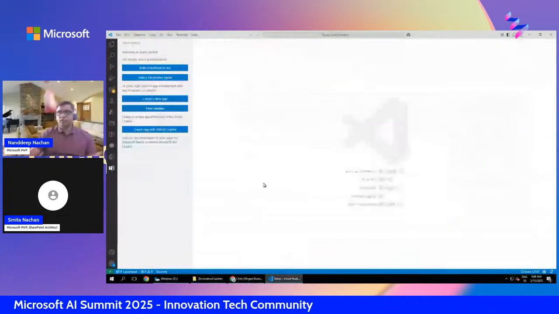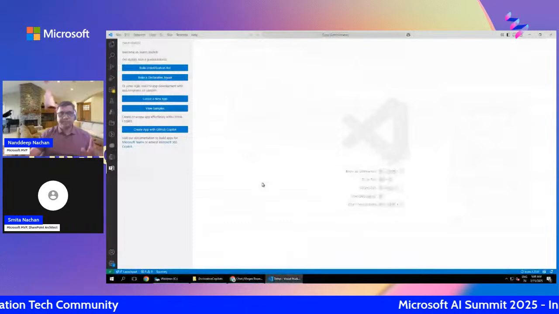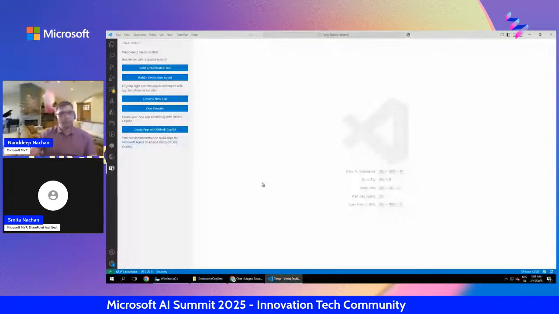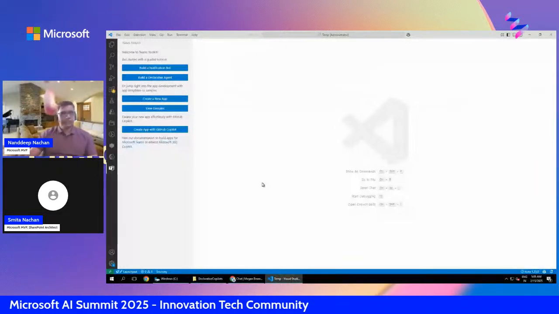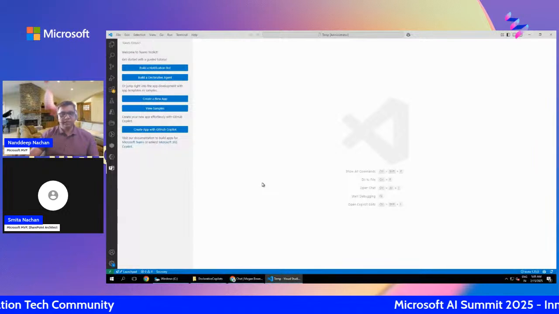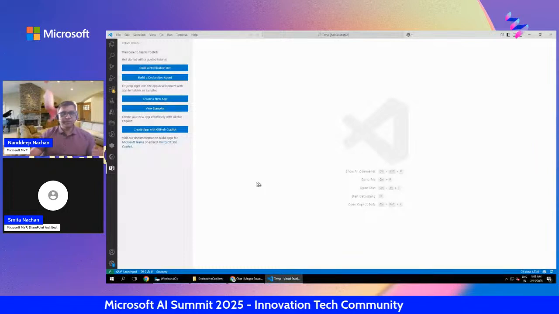So what we are going to do now is create a very simple declarative agent. I will not write any code. Don't worry, even though I have Visual Studio Code open, which maybe makes everyone a bit scared about writing code, we are not going to write any code. We are simply going to use Visual Studio Code as a tool to create the declarative agents. All right, so let's get started.